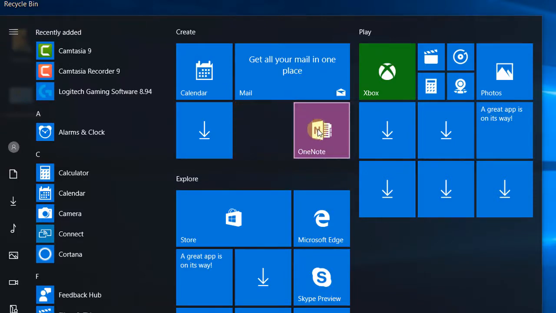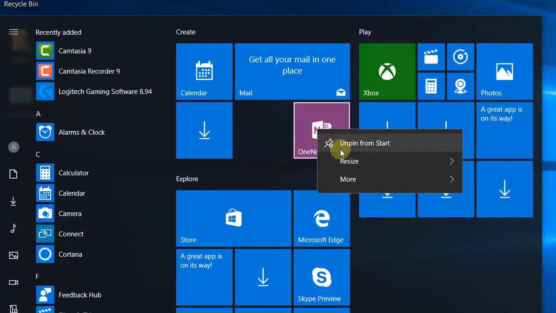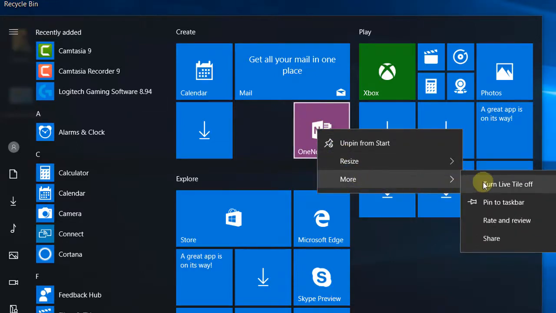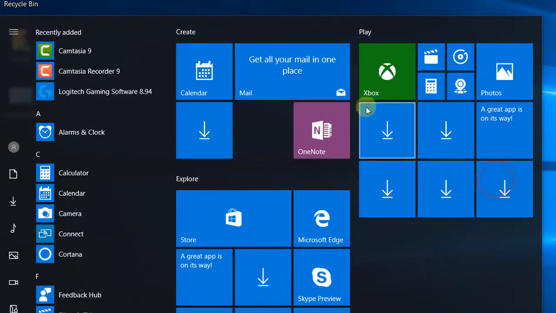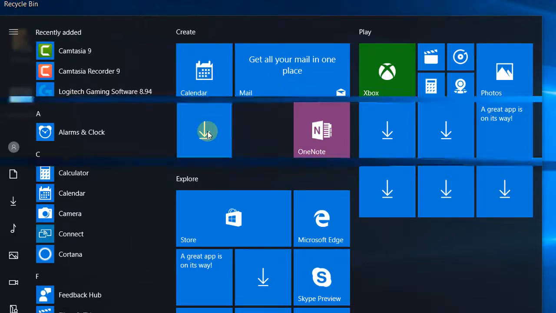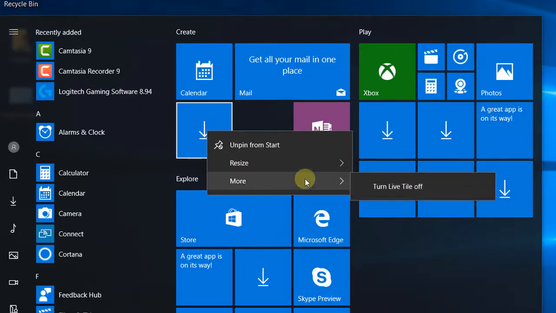This is the OneNote, which is free. You have another OneNote which comes with Microsoft Office, which is much better. Again, turn the live tile off. The same with mail, I would keep the live tile on. I like mail and the calendar too. But these other icons, well, there's nothing here.